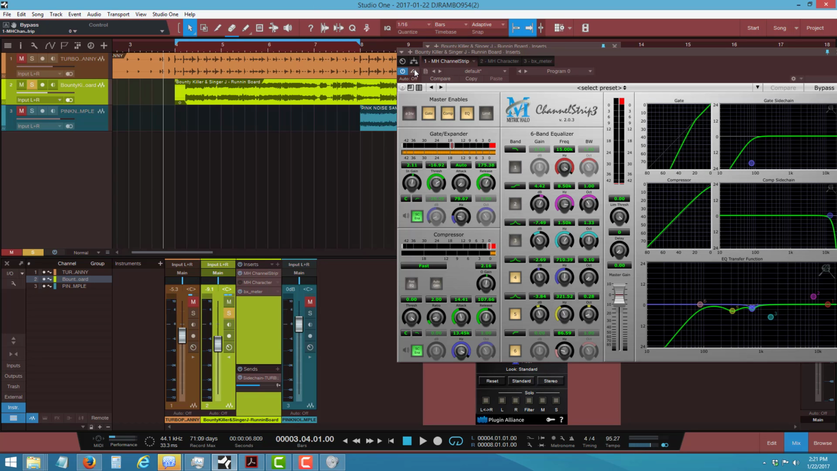a gate/expander. Underneath that is a compressor, and next to that is a 6-band equalizer. And next to that is our limiter. I never really practiced using the limiter yet, but I've been playing around with the gate and the compressor. What I did was I left the attack on auto and the release, a long release, at 175.